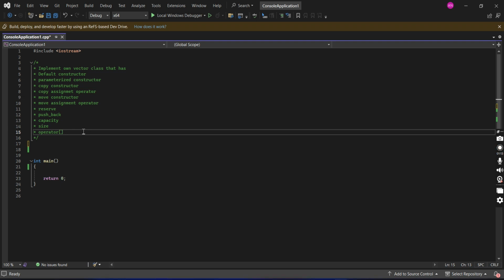For example, for begin and end, we will require to implement our own iterator class as well. So that we will be doing. I have split the entire implementation of vector into 3 lectures basically. So in the first lecture, we are going to implement these things which are on your screen as of now.